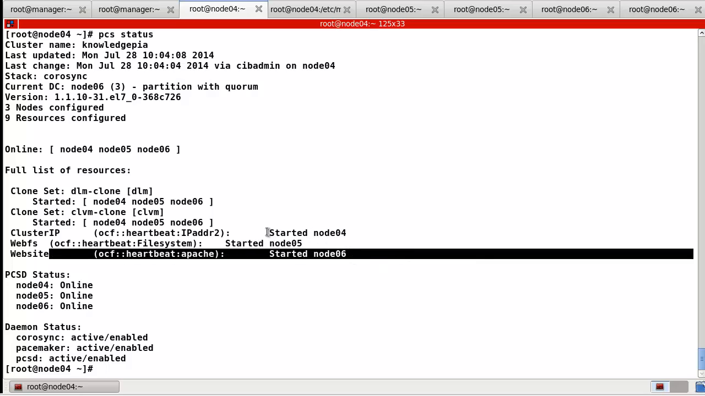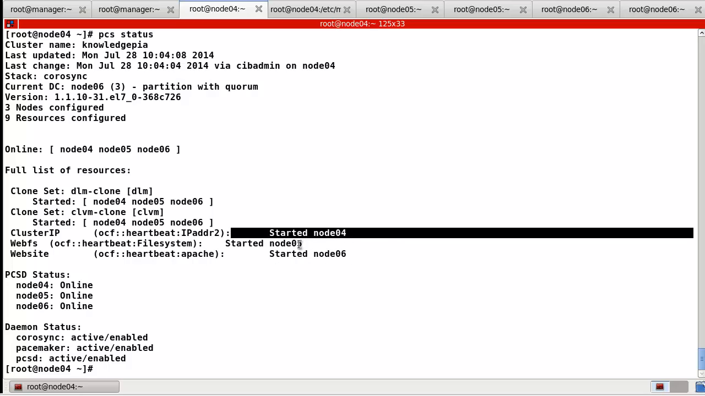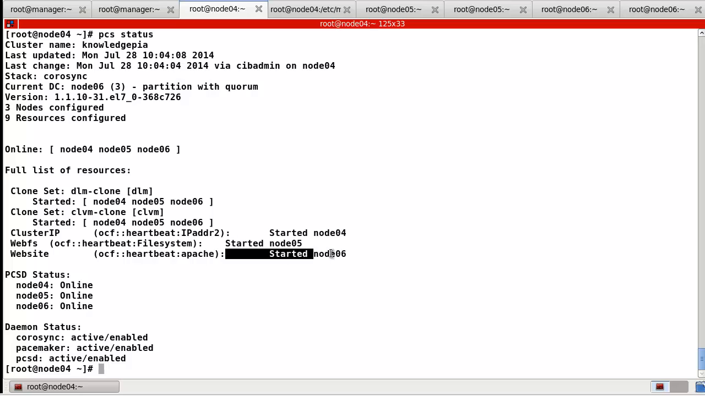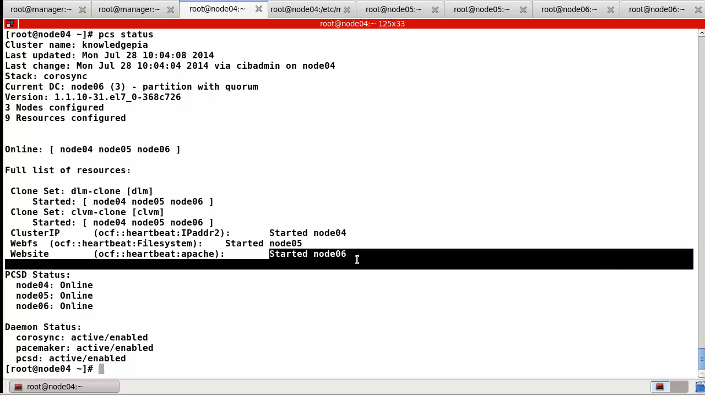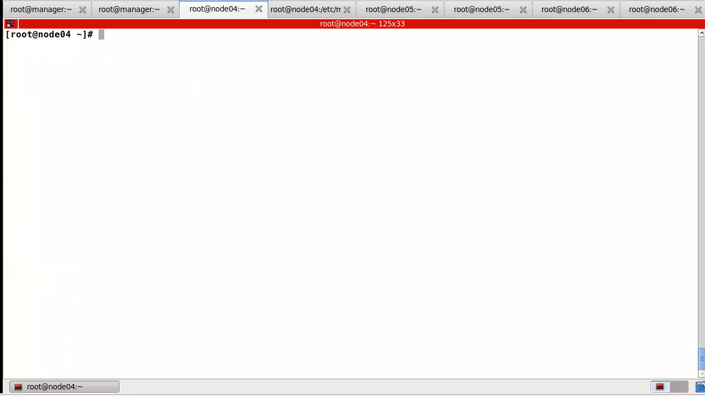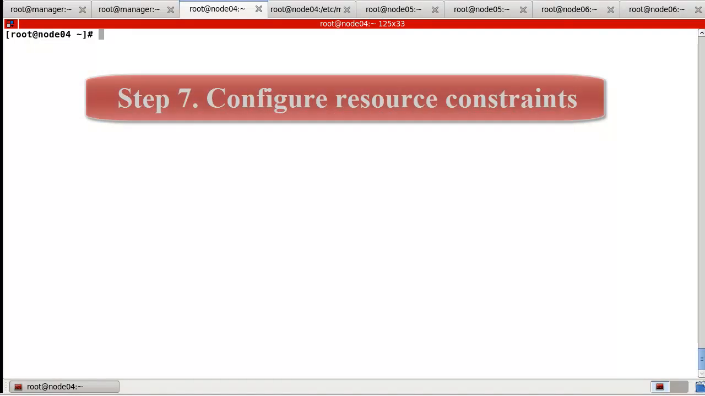In this case, the ClusterIP and the WebFS and the website, these resources get started on different nodes, node 4, node 5, and node 6. So in this case, using the resource constraint, we need to control these resources. So step 7, configure resource constraint.